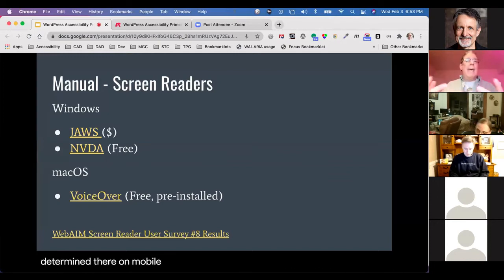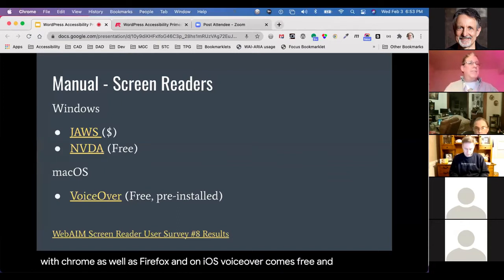On mobile, again, on Android, TalkBack is free. It works well with Chrome as well as Firefox. And on iOS, VoiceOver comes free and pre-installed, and it works best with Safari.